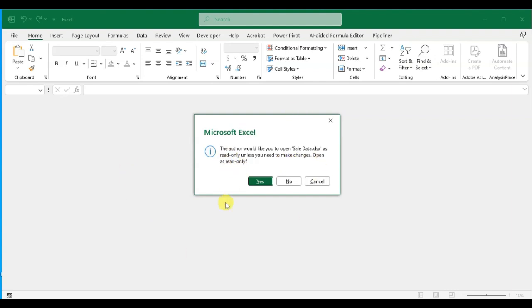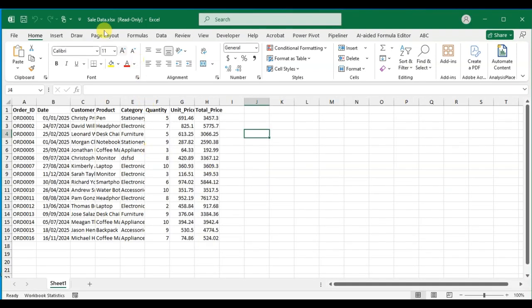If you want to open this file as read-only, just click on Yes. If you don't want to, just click on No. So I just click on Yes to open this file in read-only status. Okay, so this is the way you can save the Excel workbook as read-only recommended.